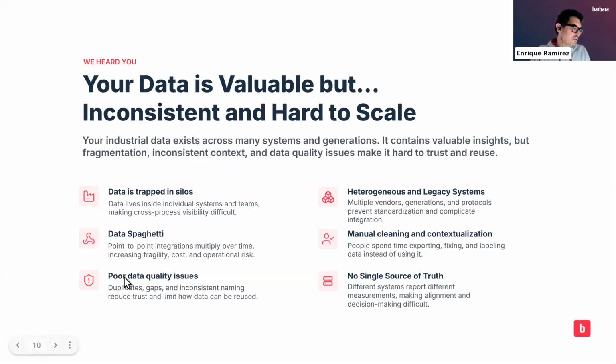There is also a question related to poor data quality issues. It is very common in this kind of situation that you have some missing data or data that is being duplicated. You have the same data inside, or you are naming the data in a different way, whether you are reading it here or there. So you have these inconsistencies or gaps that reduce trust and limit how the data can be reused.